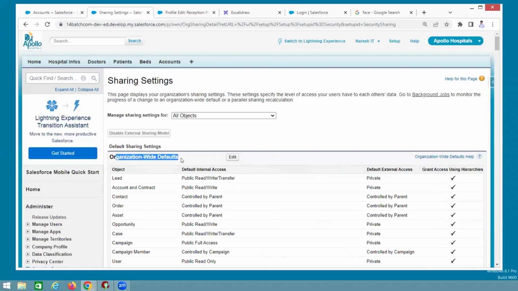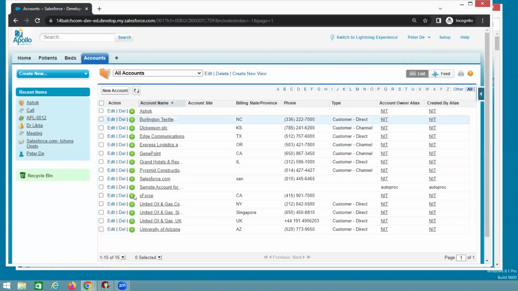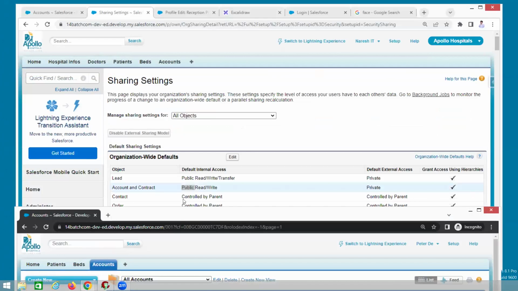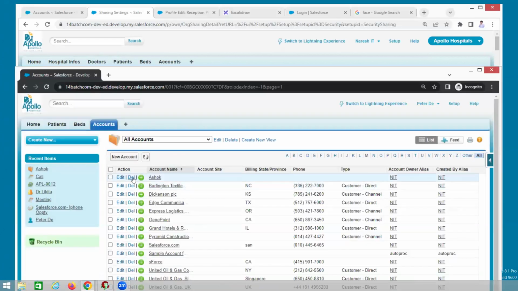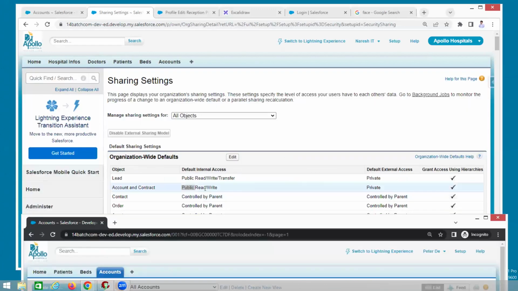That means, for a particular object, in the entire organization, what is the access? So what is the object? You want to use account and contact. Forget about contact. Account is public, read write. That is the reason Peter is also able to access Naresh's data. Why? Account is public. And Peter is also able to delete and modify it. Why? It is read write access.